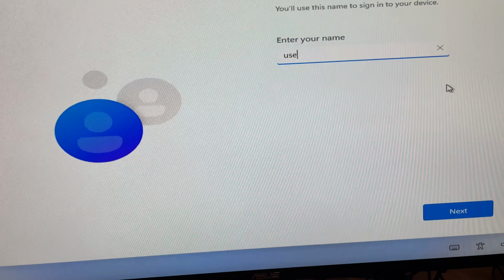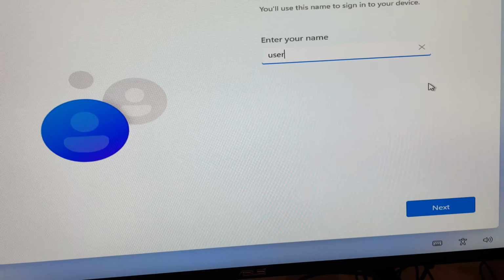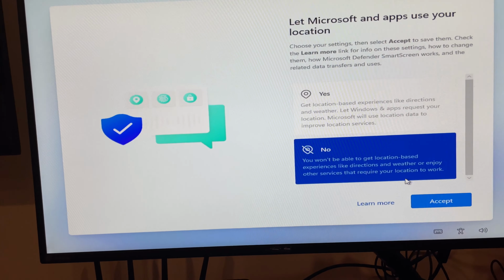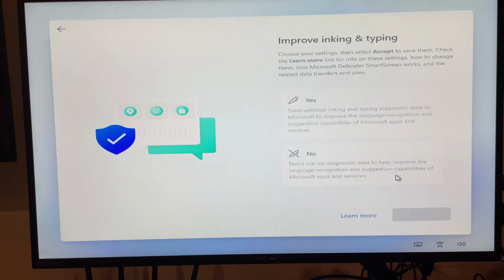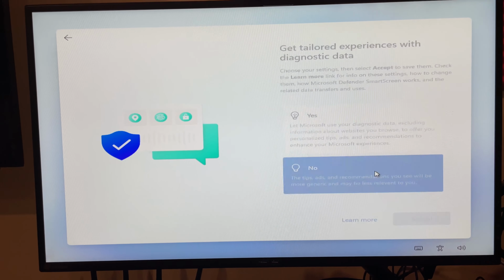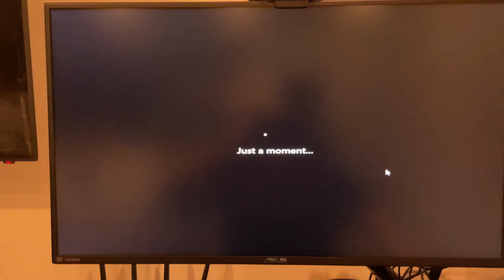You can put your name in there. User, let's just do no passcode. Let's just click no. Oh no, I don't really care about this. No. And there you go. You're in Windows 11.